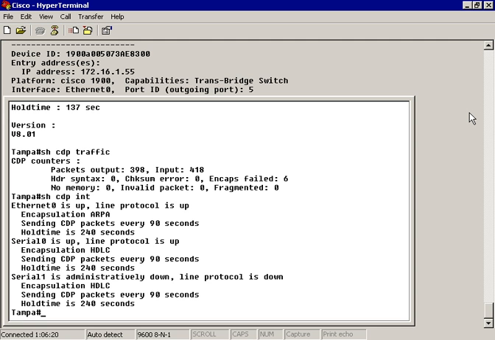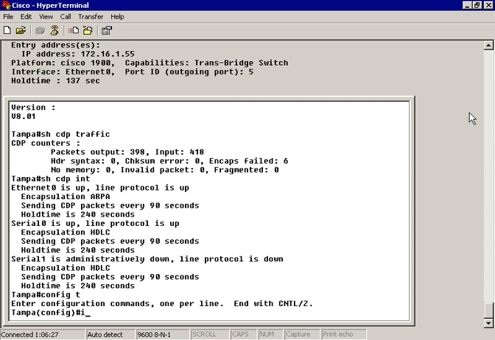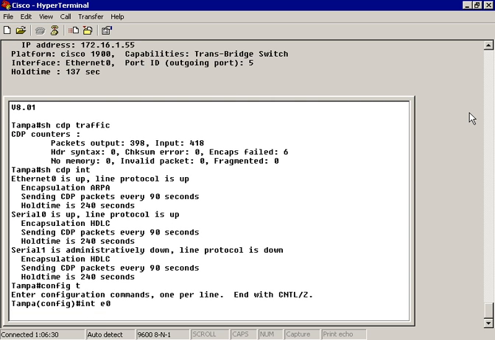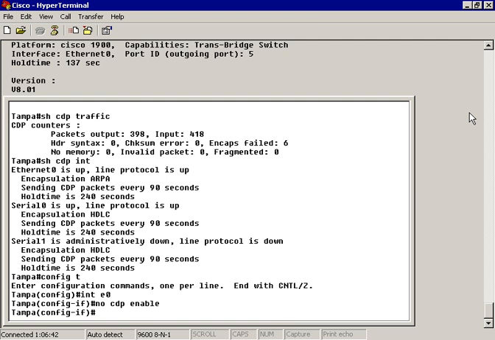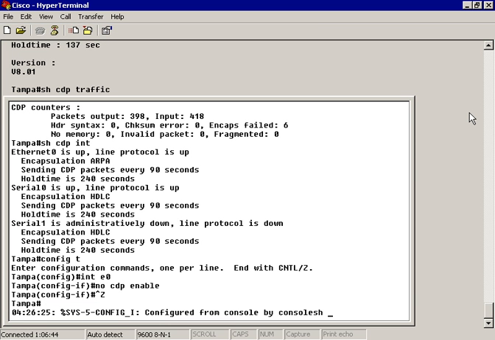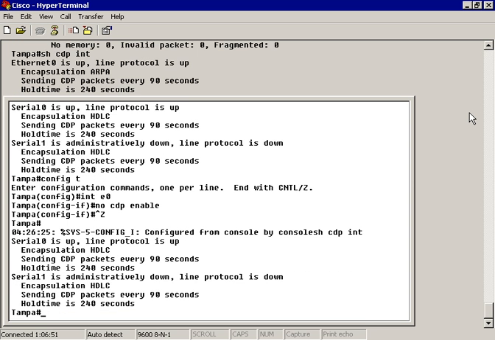Now what if I wanted to turn CDP off on a particular interface? I have to go up inside the global configuration mode, and I'm going to go inside my Ethernet 0. And I'm going to type in the no CDP enable command. Hit enter. And like that. Now I'm going to control Z out of that, and let's do a show CDP INT again. Now you notice I only have two interfaces that are currently running CDP.